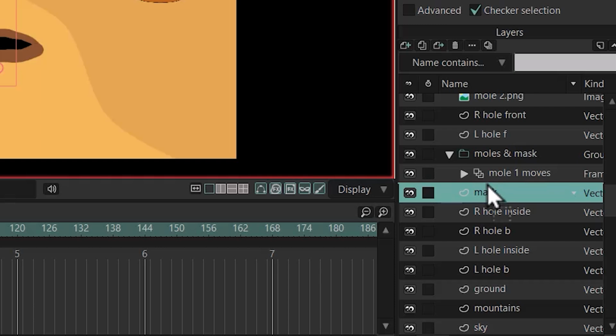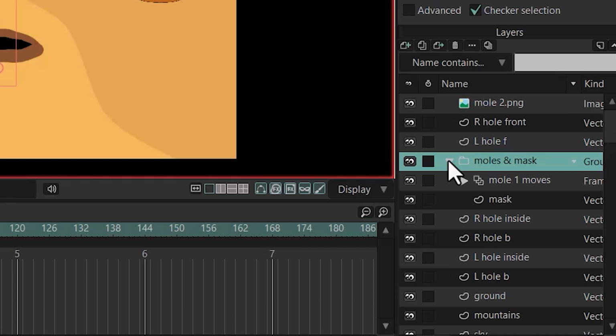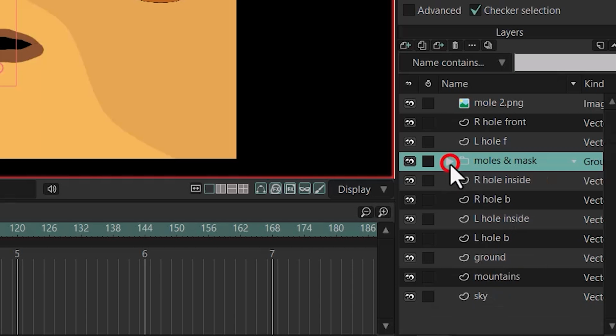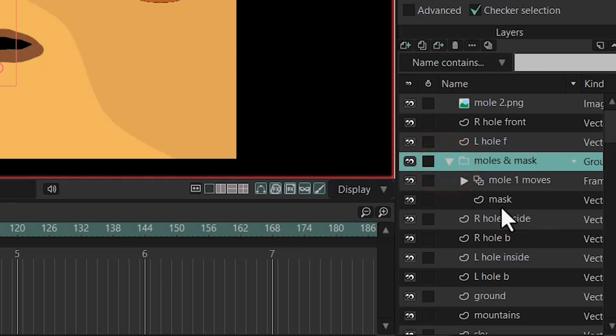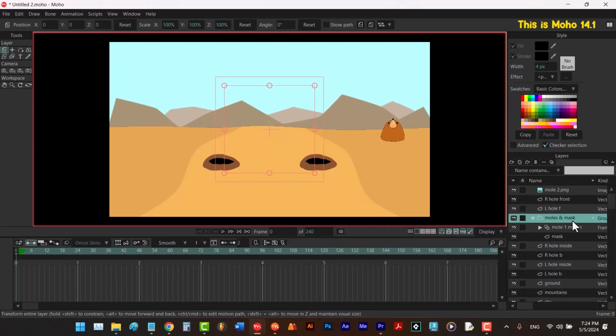So I'm gonna release my click here. And now I know that this layer is a part of this group. If you're not sure, you can just close it and open it. And you can see that by closing and opening it, we can hide this mask layer and show it. And that means this mask layer is a part of this group. When you want to create a mask, you have to put the layer of your mask at the bottom of all of your layers.